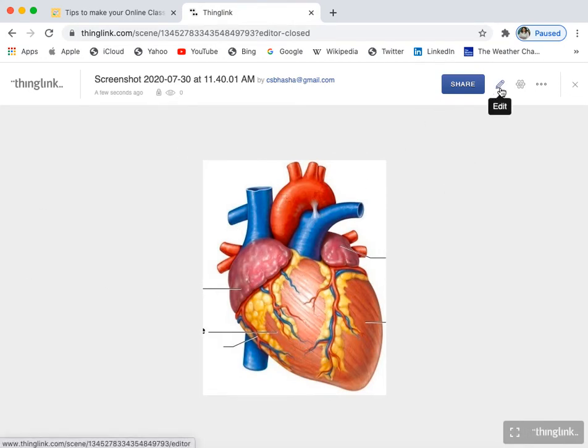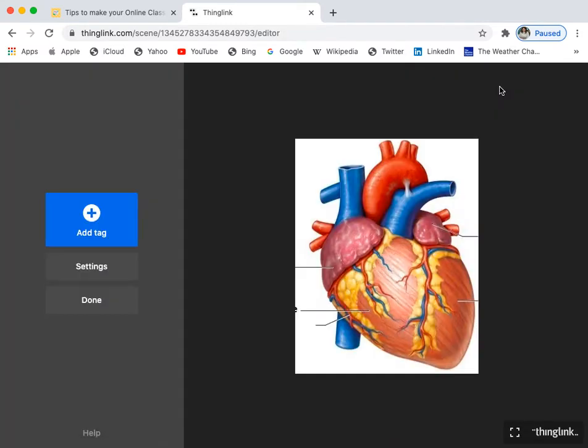Okay, so what I can do is I can just go to the edit section. Now this site allows you to have some tags which are associated with different parts of the image, so that you can ask the students, you can upload your voice, you can add some content related to this. So I'll just show you that.